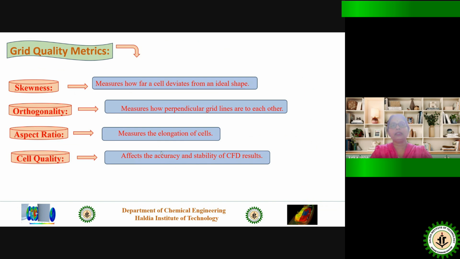Now, how to maintain this grid quality? What are the metrics of this grid quality? The skewness. This measures how far a cell deviates from an ideal cell. Then the orthogonality. It measures how perpendicular grid lines are to each other. The aspect ratio. It measures the elongation of cells, which is very much important. The cell quality. It affects the accuracy and stability of CFD results.